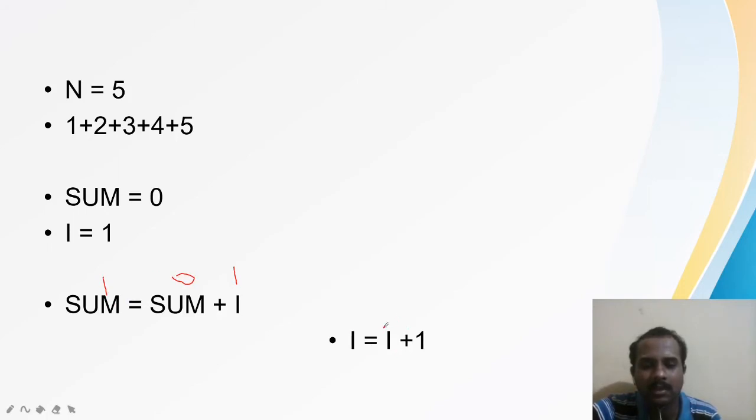Afterwards, I will increment I, because the next number is 2. I is 1, so 1 plus 1 will become 2. Again, sum is equal to sum plus I. But now I is 2 and sum is 1, so 1 plus 2 will become 3.